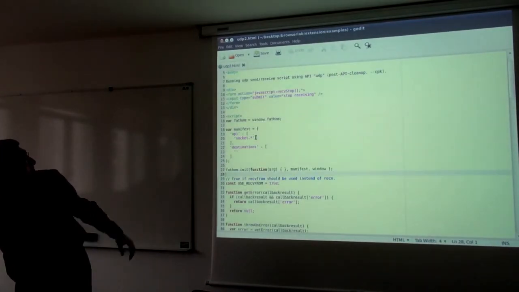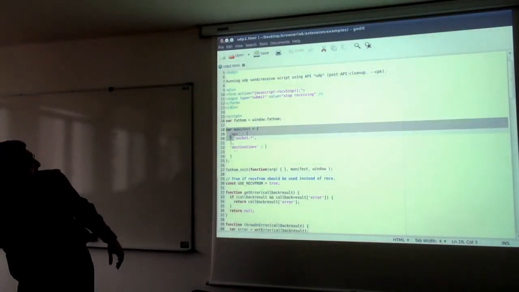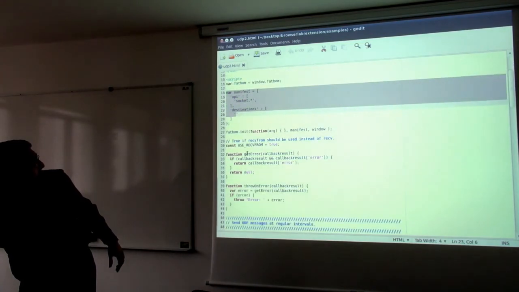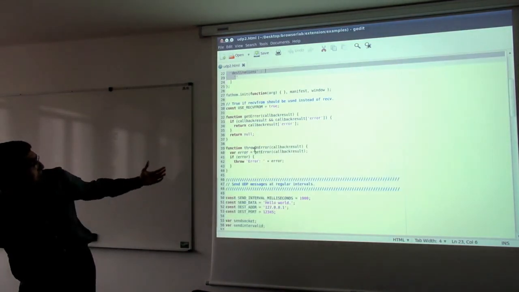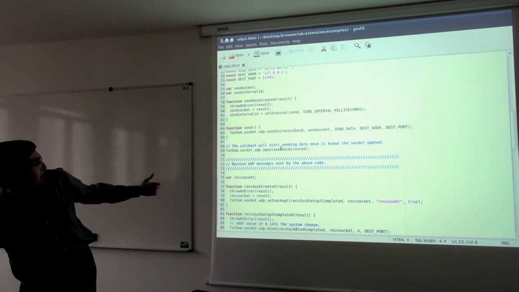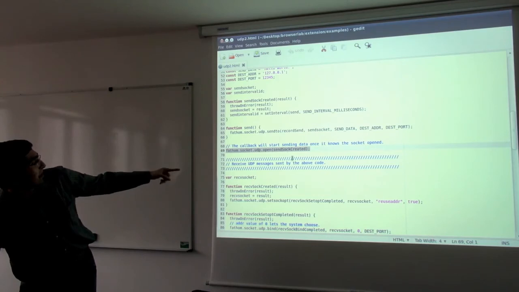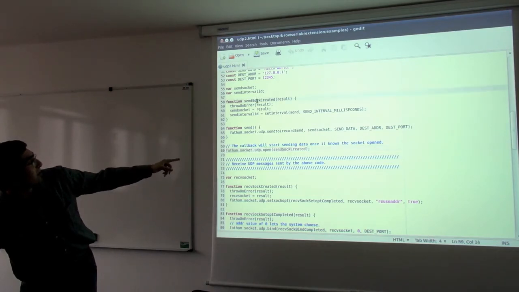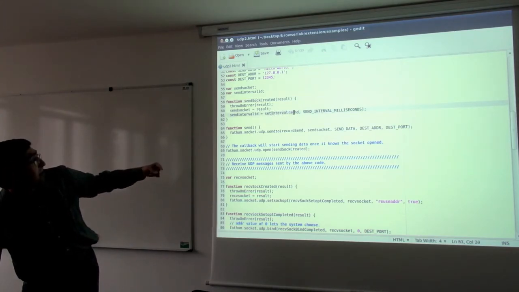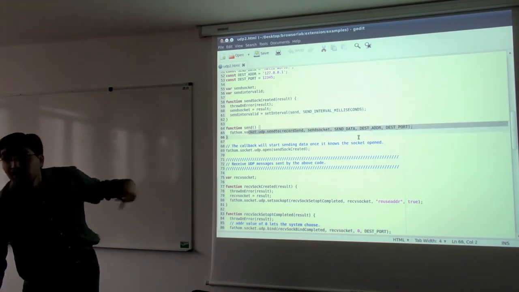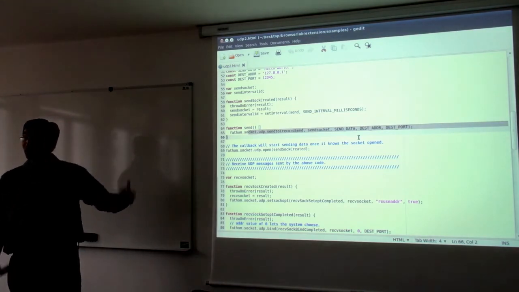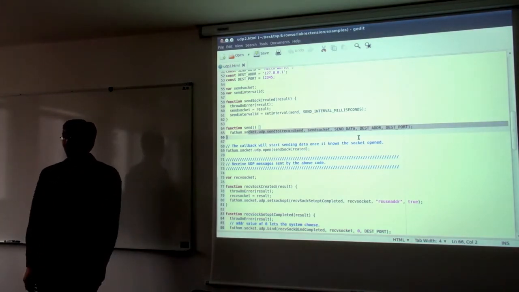What you can do is have a script which declares a manifest, and then where you use Fathom APIs, you open a UDP socket and pass in a callback function, which has another callback function that uses a timer. It uses a callback function called send, which actually sends the data. So you can just chain together a sequence of Fathom APIs.